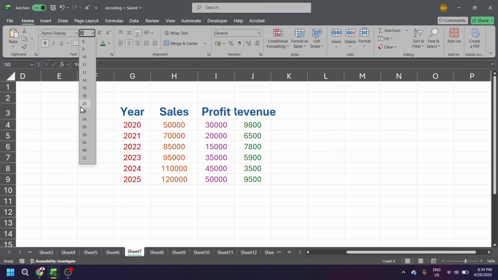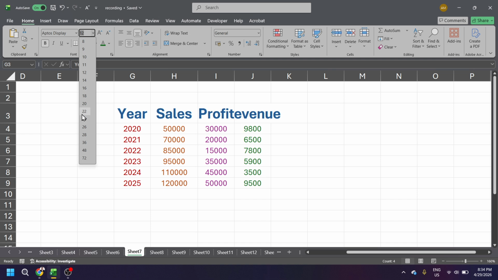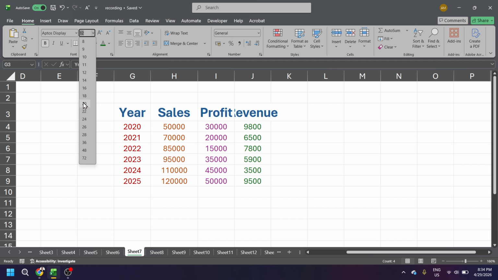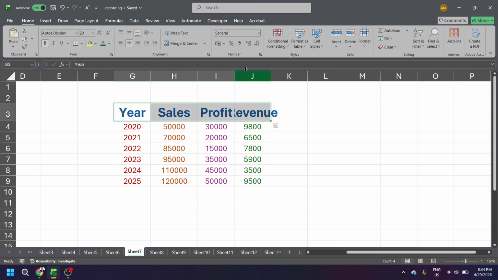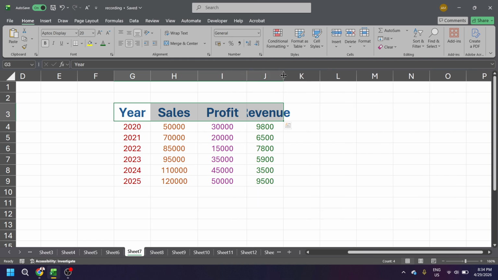If you already know the exact size you want and don't see it in the list, click in the box, type the number, and press Enter. This is helpful for precise control, like setting 13 or 15 points.